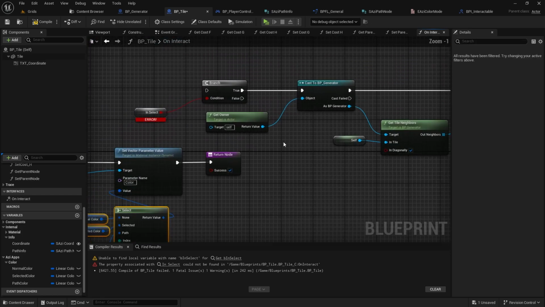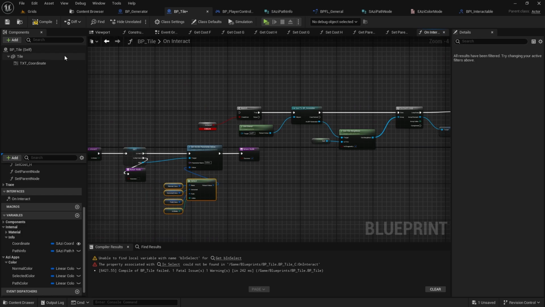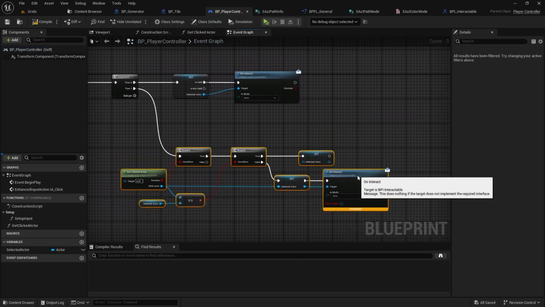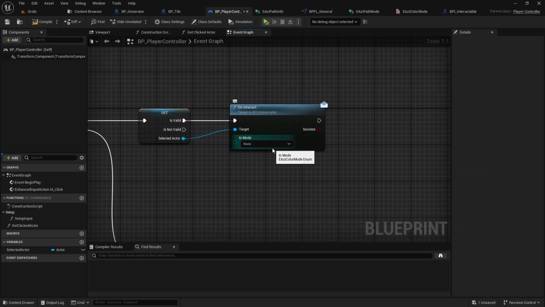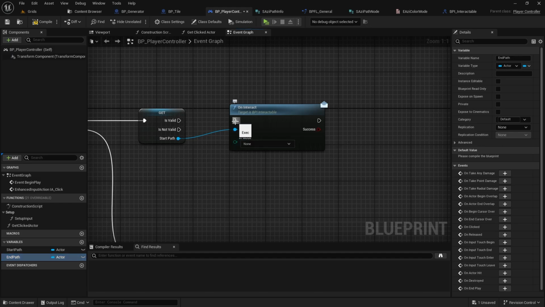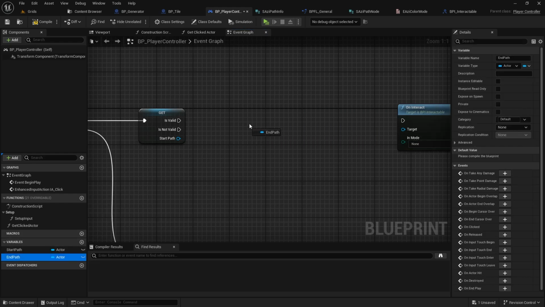Also, I don't need to print the neighbors of a tile. This was for the testing we had in the previous videos. Now we need to entirely update the click function. We need to keep the selected actor when a new actor is clicked. Also, let me update its name to the start path. And I can duplicate that for the end path. If the start path is valid and also the end path is valid, we can reset both of them.